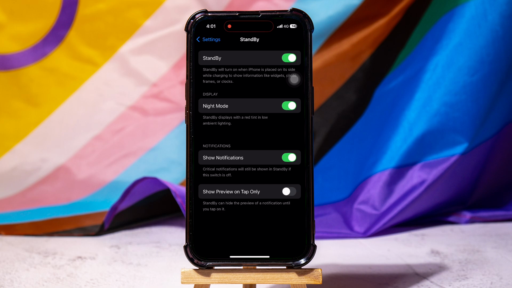Using the same steps, you can also disable it whenever you want. This way, you get more control over your experience with the device and how you use it. Following these steps, you can easily enable standby mode on iPhone.